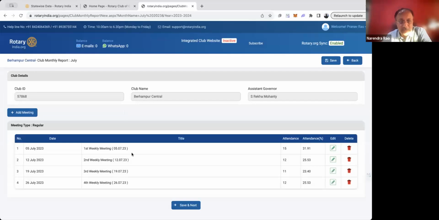Can you see this? When I clicked on it, it opened up the number of meetings which this club has added in the month of July. So now the president of Berhampur, in case you feel that all these meetings are fine, you can go to the next button, or else you can add a meeting.